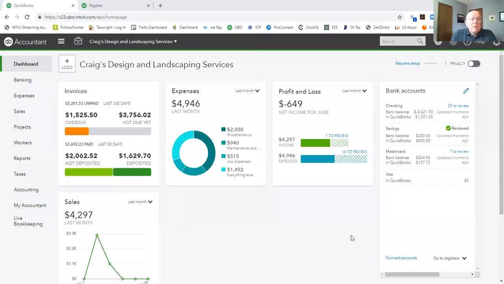Okay, so here's the dashboard for Craig's Design and Landscaping Services, which is the sample company that QuickBooks gives us to use. And you will notice over here in the corner the bank accounts. It's on the screen's right. And it shows you the bank balances and what's in QuickBooks. And you'll notice a very big discrepancy here and not a very big discrepancy there. And again, another small discrepancy there. We're going to concentrate here on the checking account.